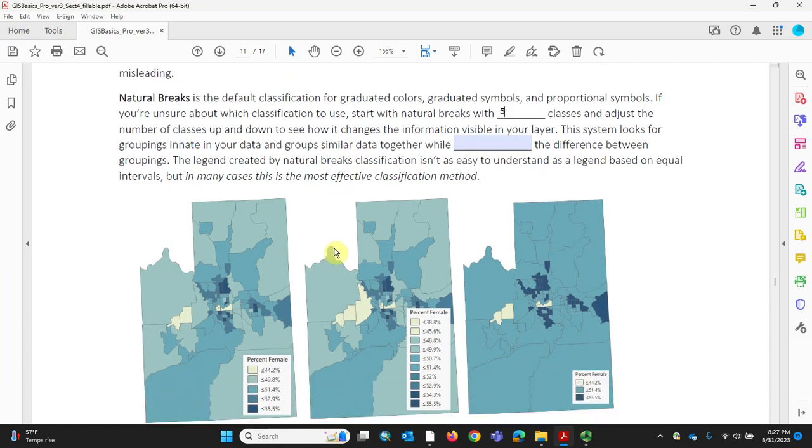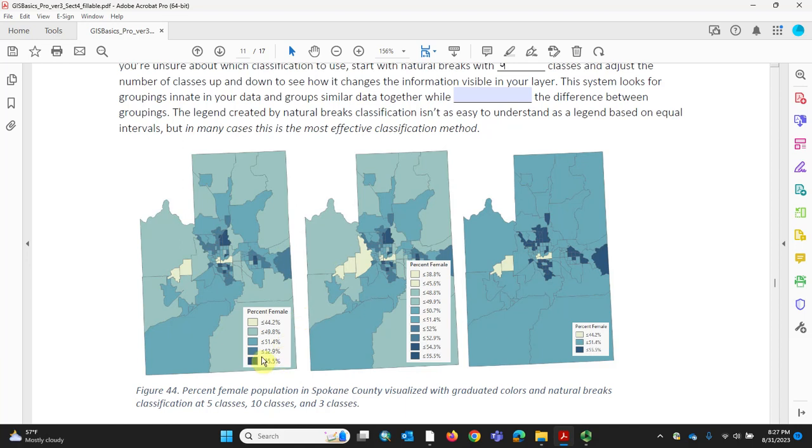Let's take a look at this figure down here. This is actually looking at the percent female population in Spokane County, and that's visualized with graduated colors and natural breaks classification. So this is 5, 10, and 3 classes. At 5 classes, here we're looking at number of females in the census block. You see a few places that pop out as high female areas, less than 55%. Those are going to be our dark blue.